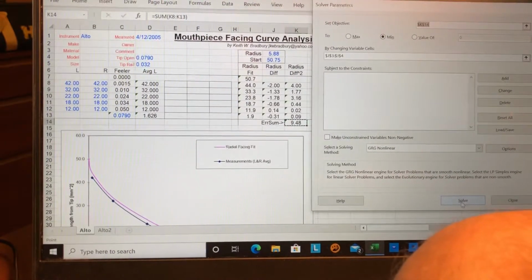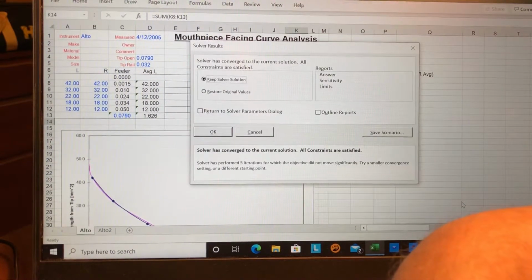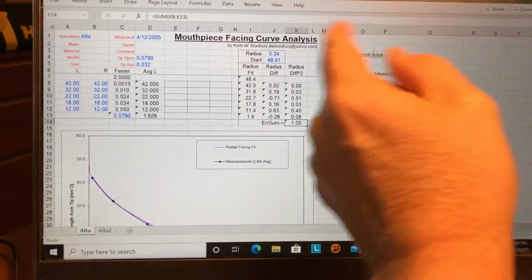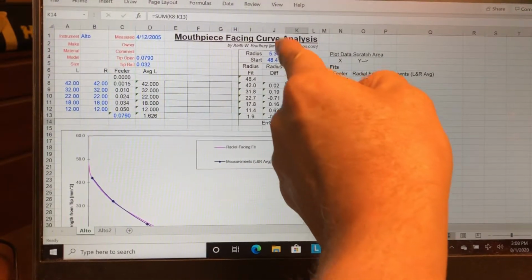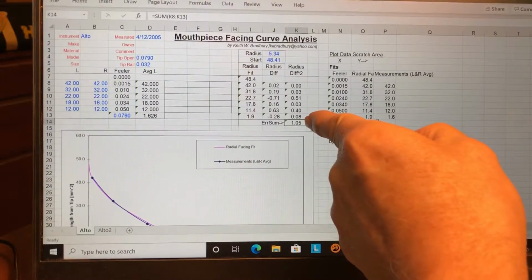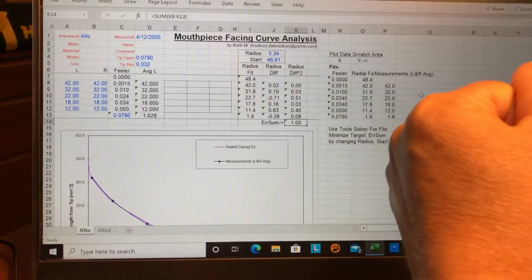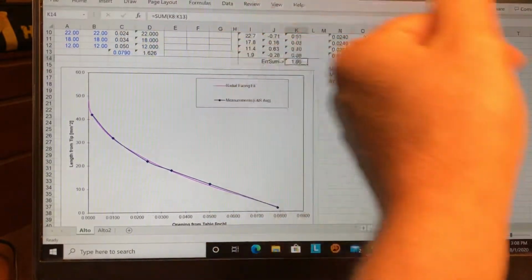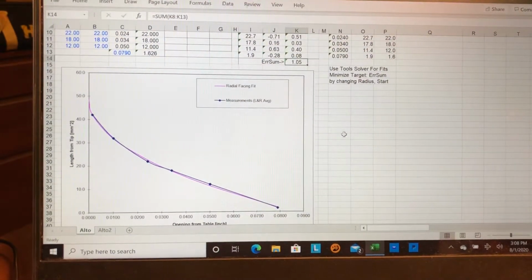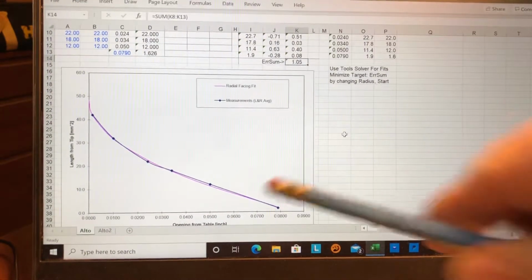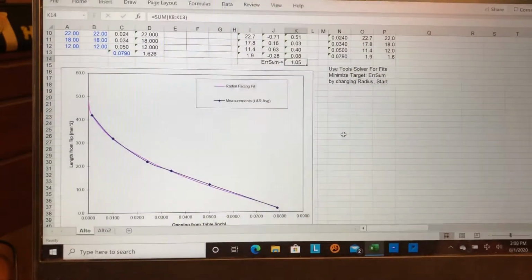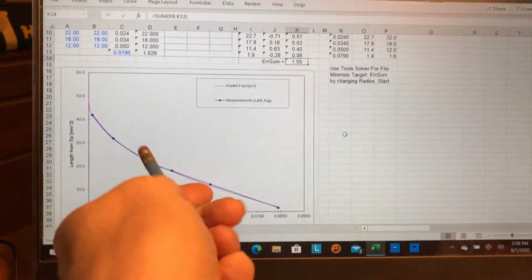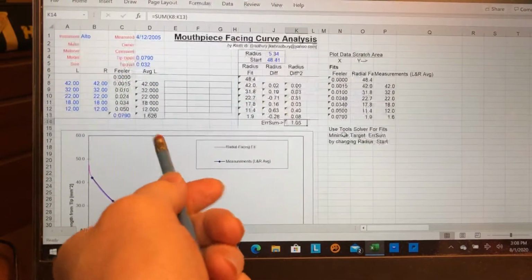So then you hit solve, boom, and say okay, and it changed these cells to minimize this number and come up with a new curve. So there's the new radial curve, the magenta line through the data supplied. So if you want a facing curve that's close to what you have, but better, more free-blowing, instead try to go from the blue curve to the magenta.